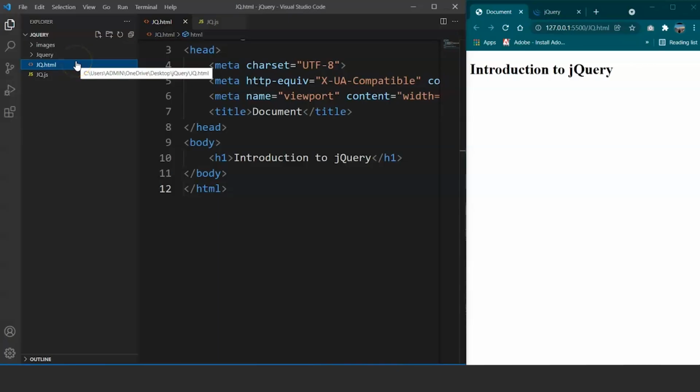So here we are in the HTML file. We have created an entirely new folder for this. We'll save all the jQuery related files in this particular folder. We have two more folders here. One is for the images we'll be using in further videos, and the other one is to save the jQuery library file, and we have an HTML and JavaScript file over here.